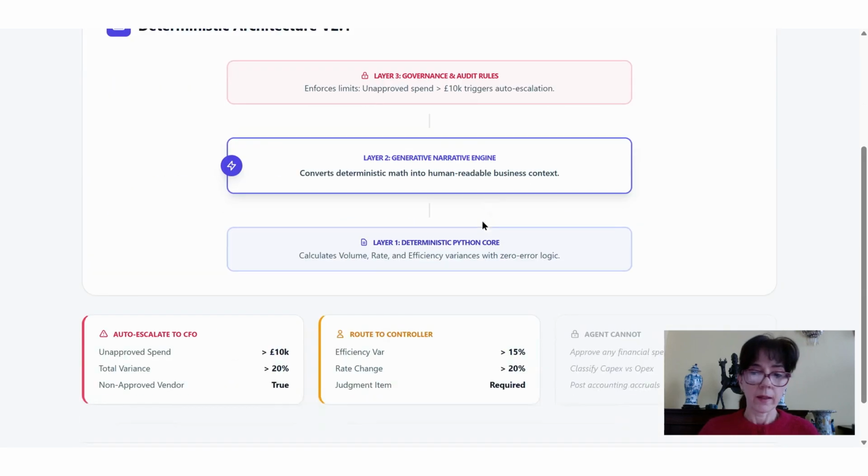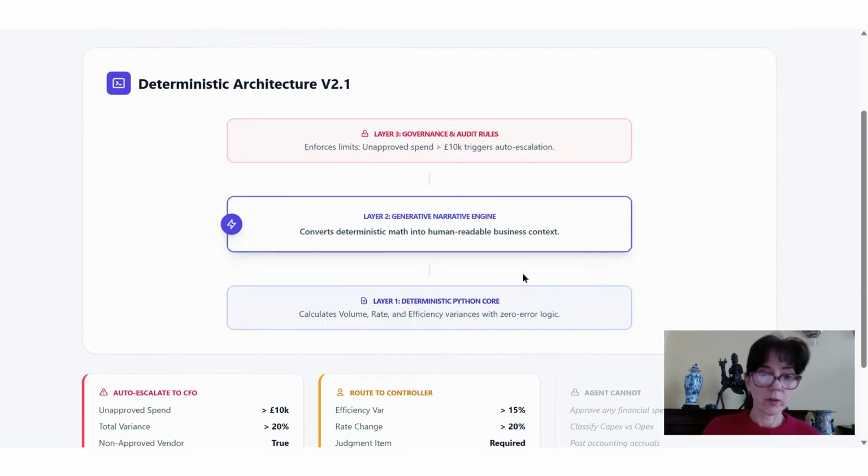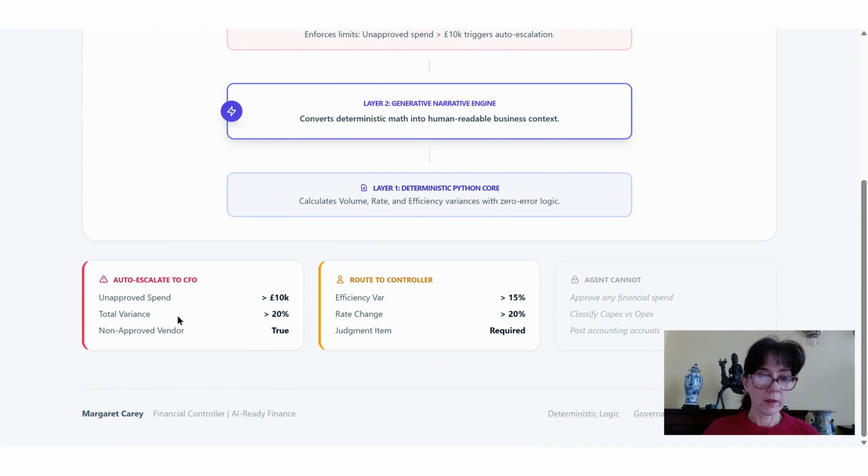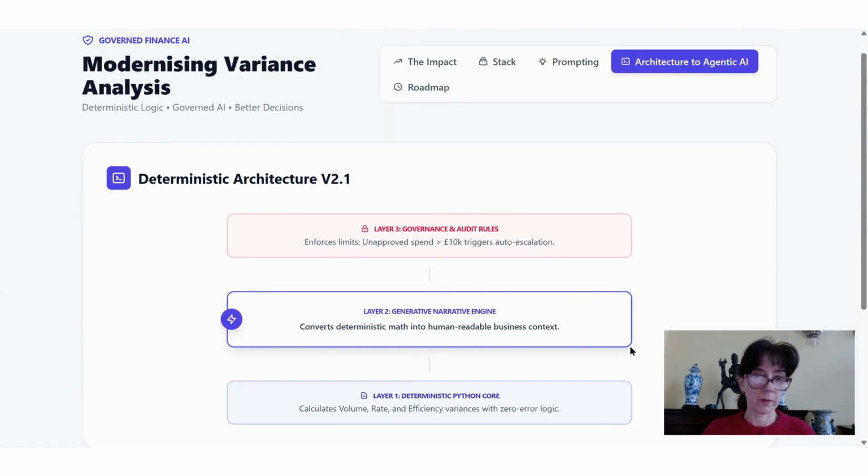This system can lead to agentic AI. So we're layer 1. We've passed with the deterministic Python code. Layer 2 is adding in the generative narrative, and then layer 3 is where you would have an agentic system, and you would have controls like this built in, where certain spends would have to be escalated to the CFO, certain would be routed to the controller, and then rules about what the agent cannot do: approve any financial spend, classify certain expenses, or post accruals, for example.